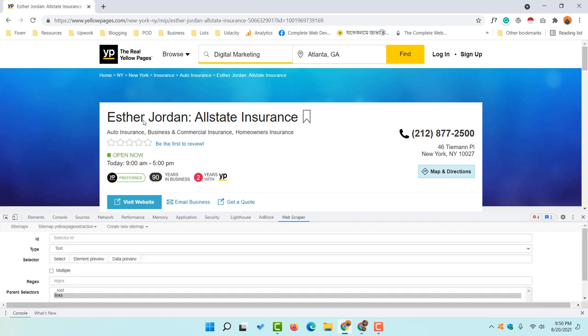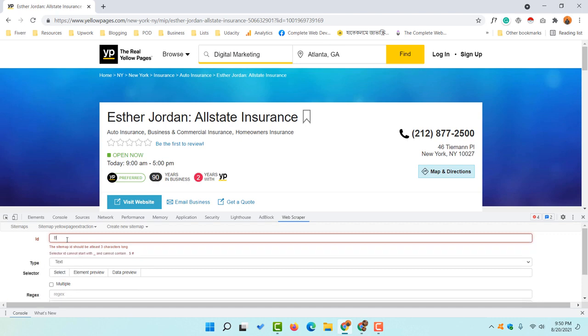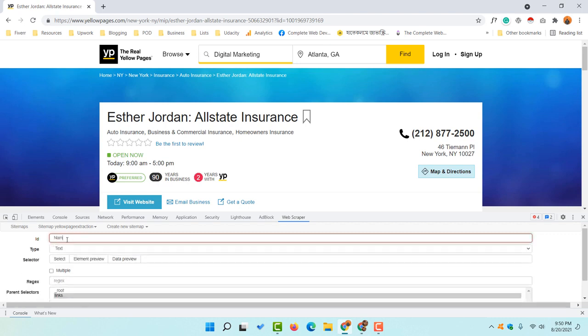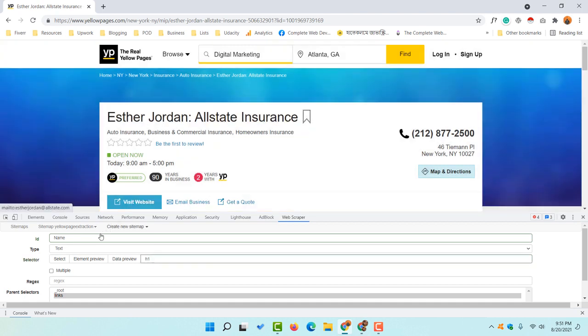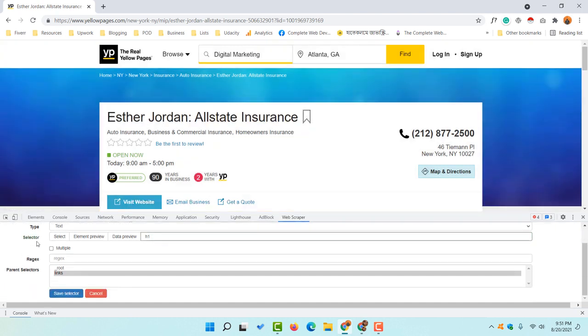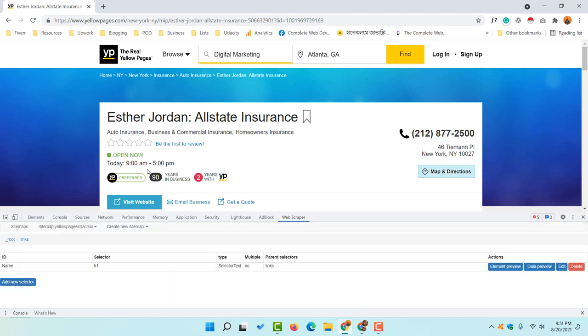After that, we are going to select the business name, so the name or the ID name is going to be, let's say, business name, or let's just put name here, because I have noticed some of these profiles are personal profiles, some of these profiles are business profiles as well. After that, we can keep the type as text. Then let's click on select, and then we are going to select this business name. Just take a look, it's just selected. Now let's click on done selecting. After that, we are going to the bottom of the page and click on save selector. So we have just selected this parameter for taking our business name.